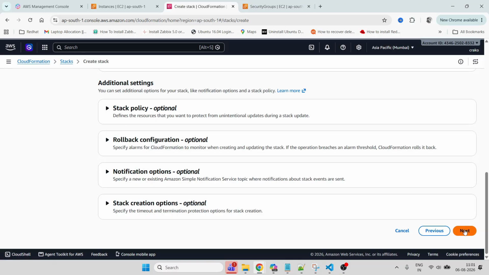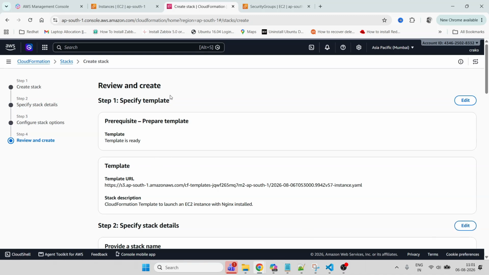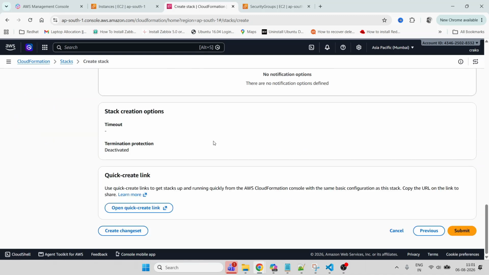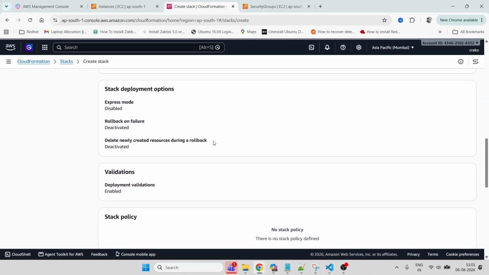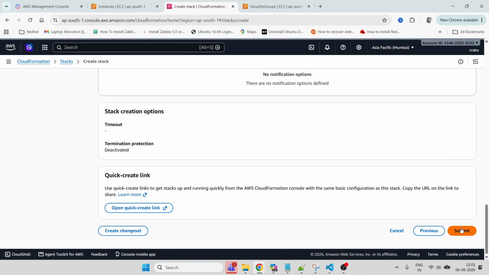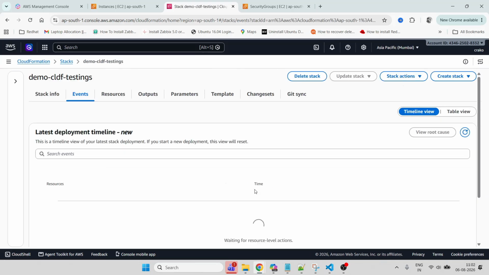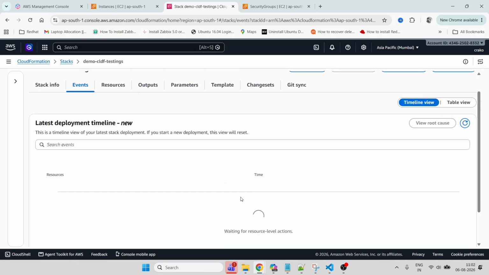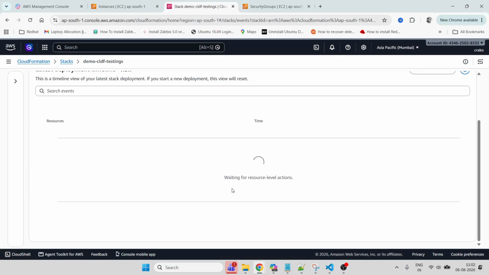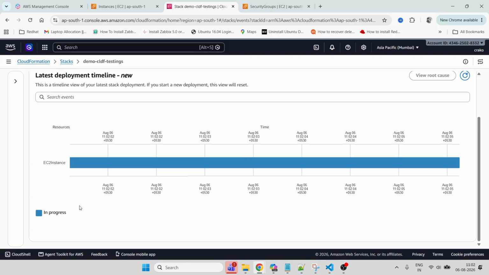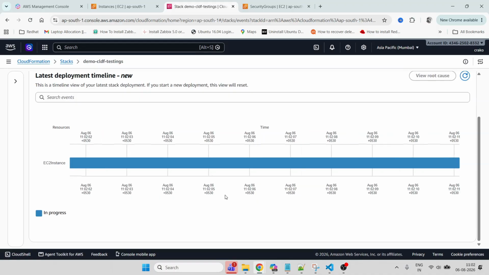So let's click next and see review and create. I don't want to review because everything is already defined and chosen. Let's click submit and see if it is going to work fine or if we are getting any challenges. As of now it is in progress, and within 2-3 seconds it's going to be complete or failed.